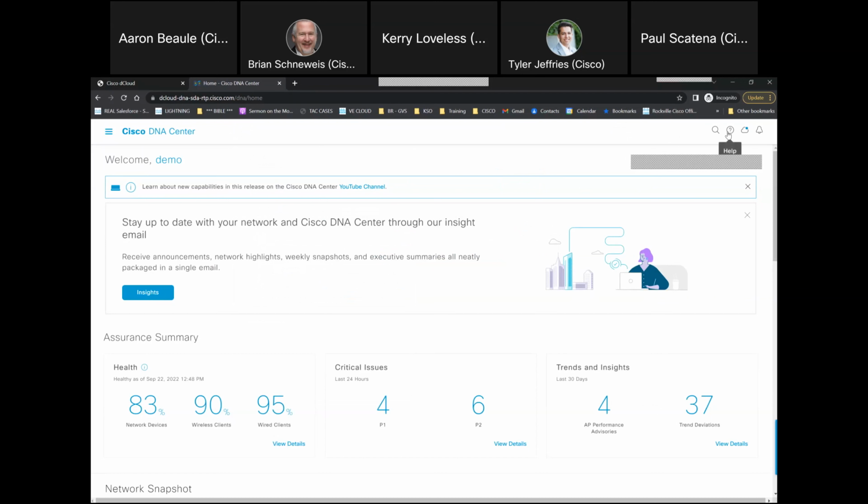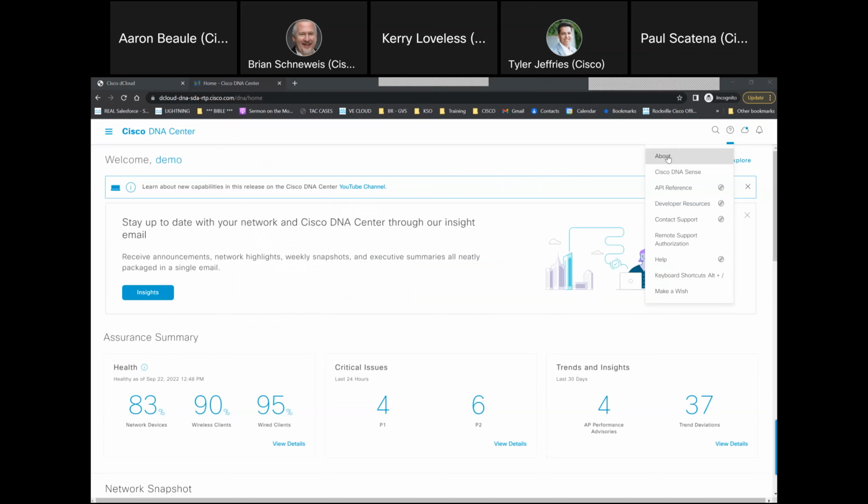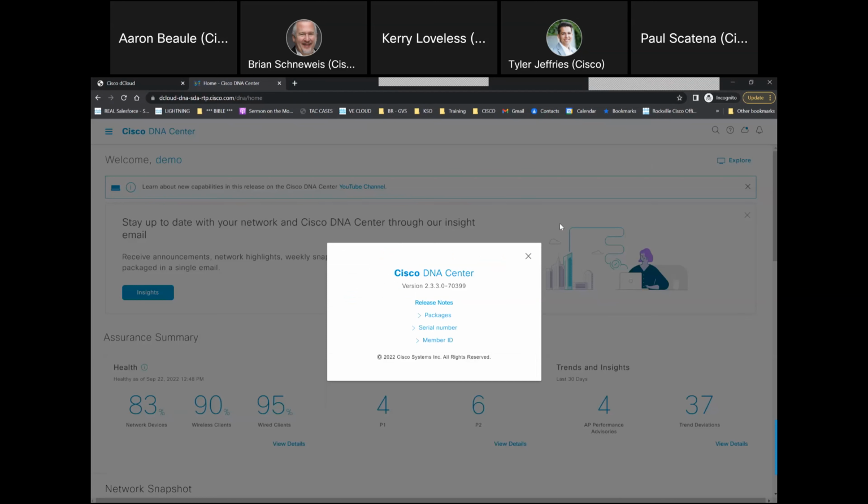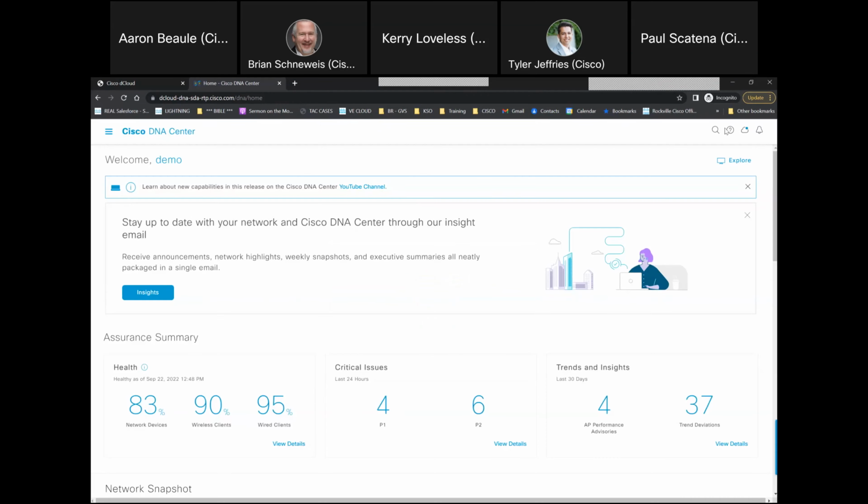Now over here in this circle with the question mark, this is our help menu. If you see here, we get information about DNA Center. Now what would we need that for? If you wanted to tell someone, or I can tell you what version we're running, this demo environment is 2.3.3.0, just in case anyone's wondering. So I get that information about what release I'm running.